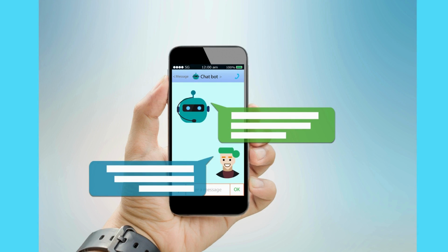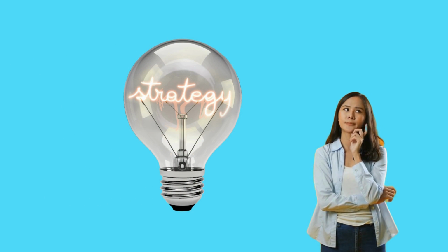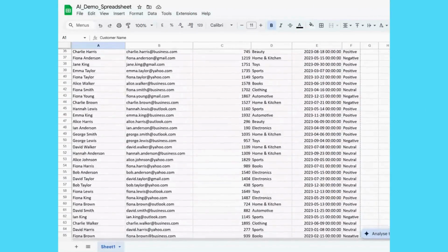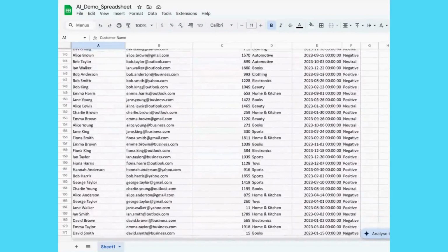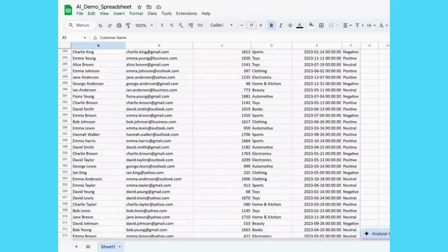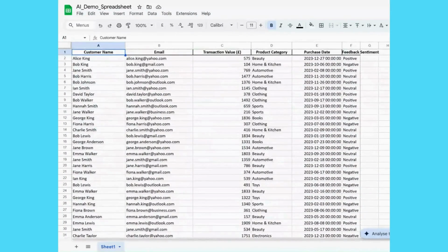Now let's take a look at a practical example. I'll demonstrate how to use a generative AI tool to develop a marketing strategy. Let's look back at our data for some product feedback. This spreadsheet shows nearly 500 responses, showing what people bought, the cost of the item, and a sentiment feedback response showing positive, neutral, or negative. So we have a lot of data.